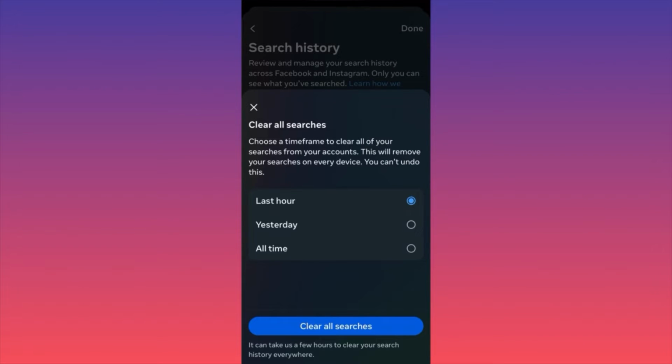Here, you either can keep the short-term history or delete everything. It's as black and white as it can be. According to Facebook, choose the time frame to clear all of your searches from your accounts. This will remove your searches on every device. Very important, you can't undo this action.